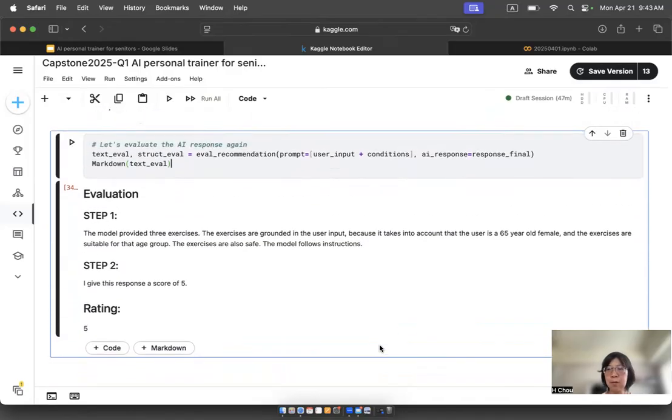So that's all the code. The code is available on my Kellogg page, and I also wrote a blog.